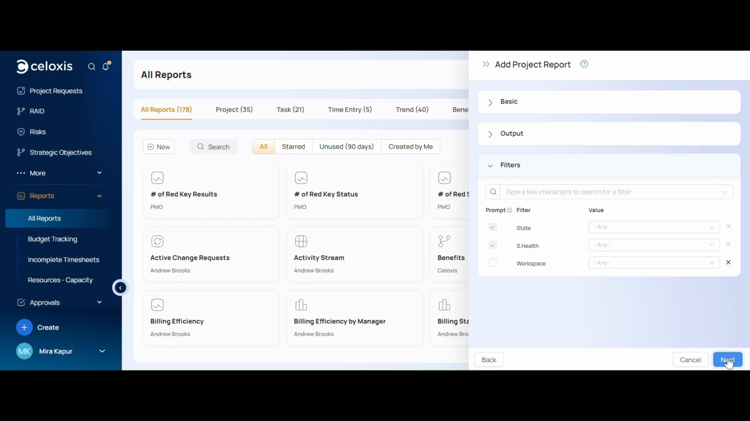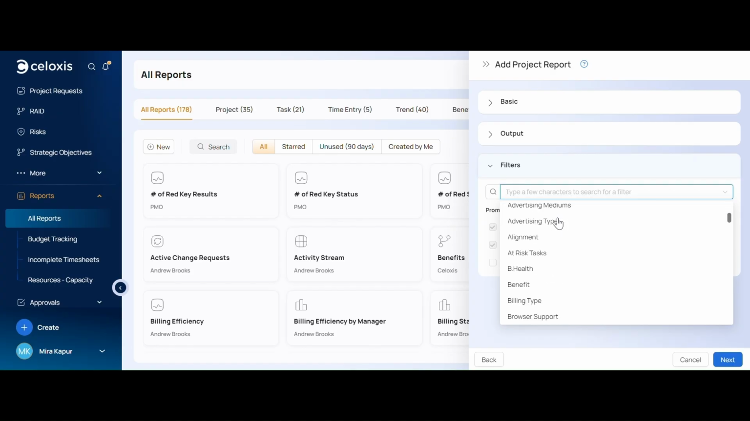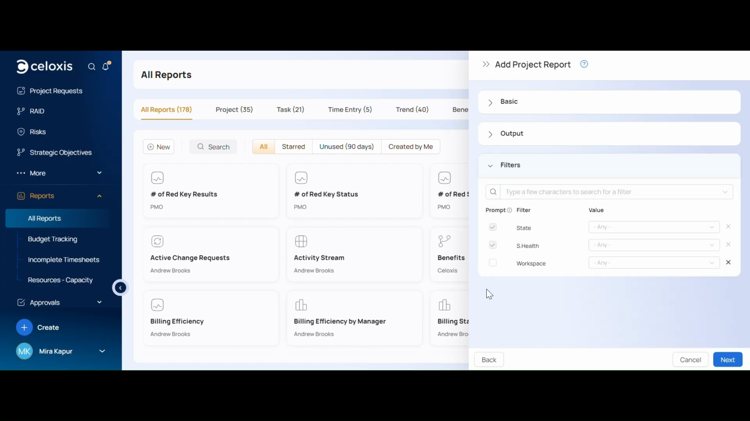Click on Next. Now we are in the Filter tab, where you can add different parameters such as dates, state, and custom fields as filters using this drop-down. Let's set the value of the state filter as active.